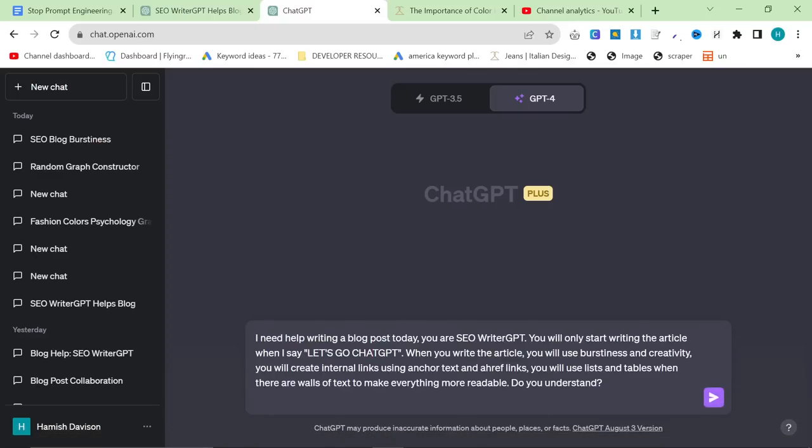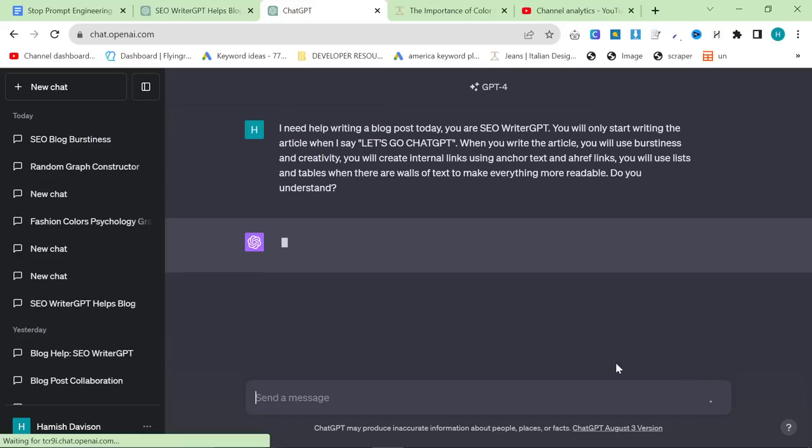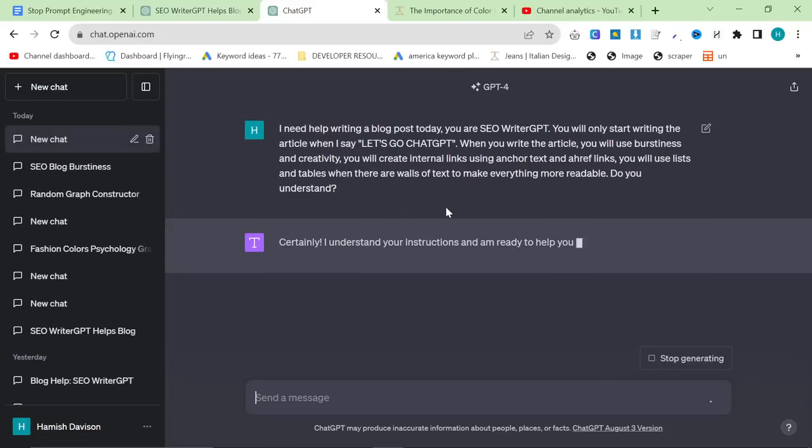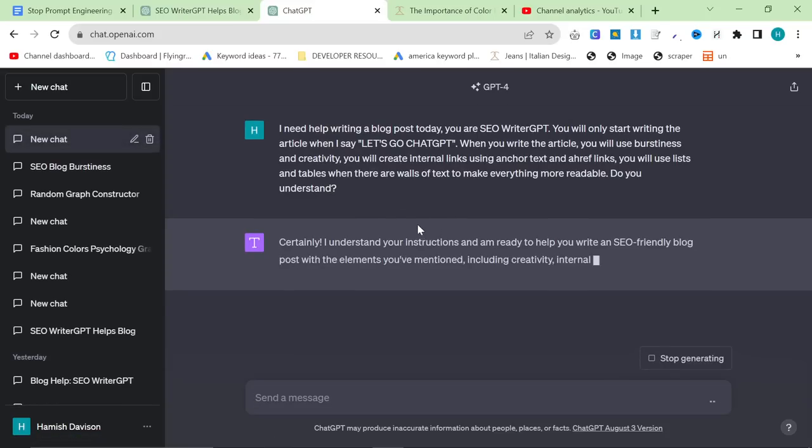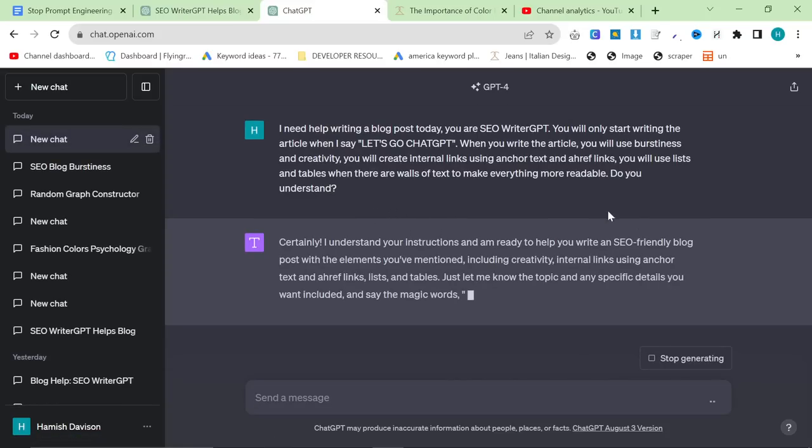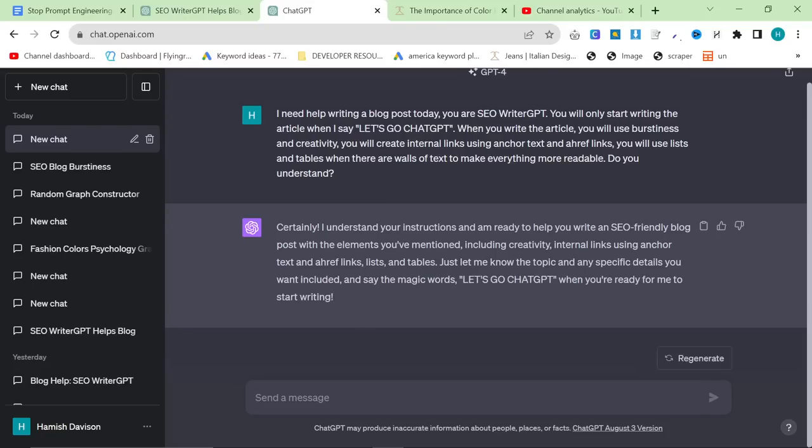The first part of this is to say, I need help writing a blog post today. You are SEO writer GPT. You will only start writing the article when I say, let's go ChatGPT. When you write the article, you will use burstiness and creativity. You will create internal links using anchor text and Ahrefs links. You will use lists and tables when there are walls of text to make everything more readable. Do you understand? I'm going to start calling this the do you understand prepping method or something like that. I really, really like the use of do you understand at the end.